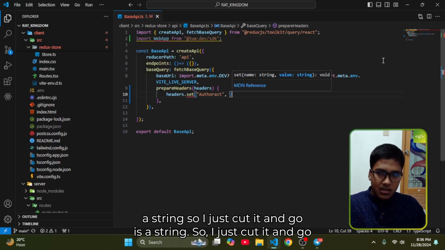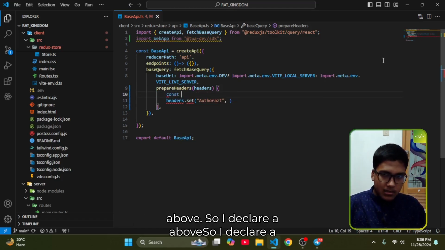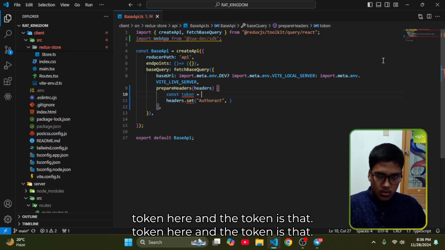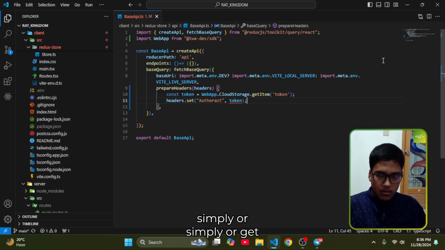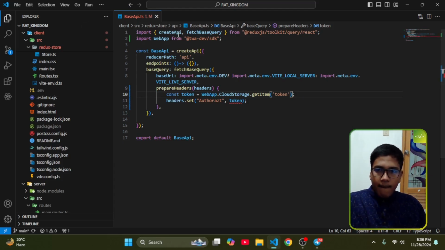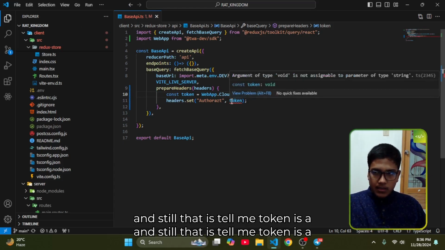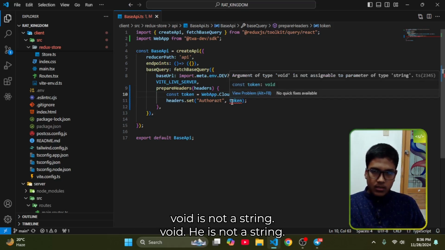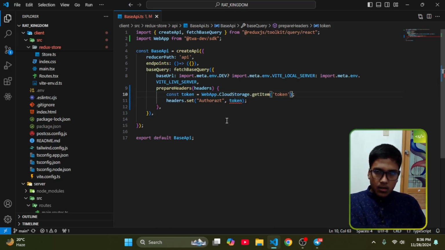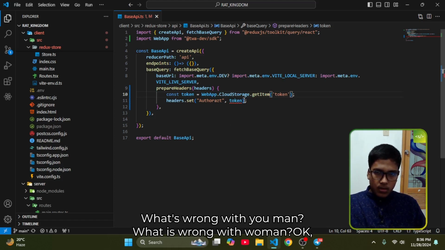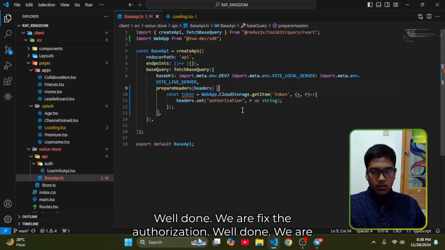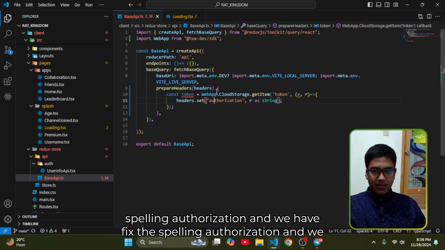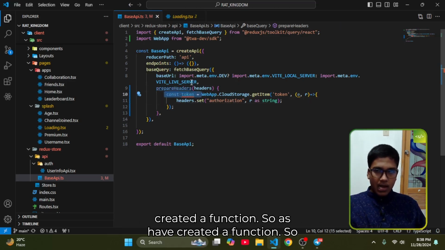So I just cut it and go above. I declare a token here, and the token is that. Now I pass that token simply, or getItem, and it still tells me the token is a void, not a string. What's wrong with you, man? Okay, let's fix that spelling of authorization. Well done, we have fixed the spelling of authorization, and we have created a function.